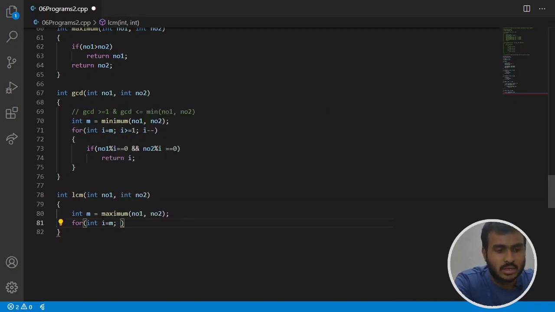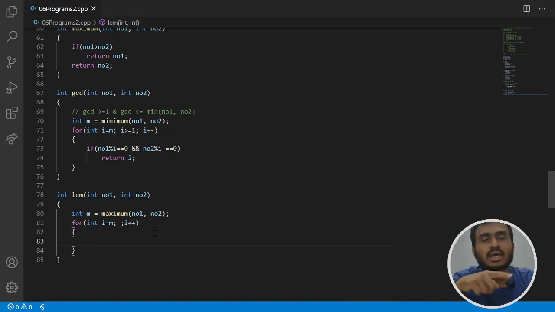Now we don't know what is going to be the upper limit, so I'm not writing any condition for this loop. I'm keeping it blank, and I'm writing the next semicolon. In each iteration I want this I to increment by 1. I hope you remember from the looping module that in a for loop all the things in the header are not compulsory. You can skip initialization, you can skip condition, you can skip increment, decrement.